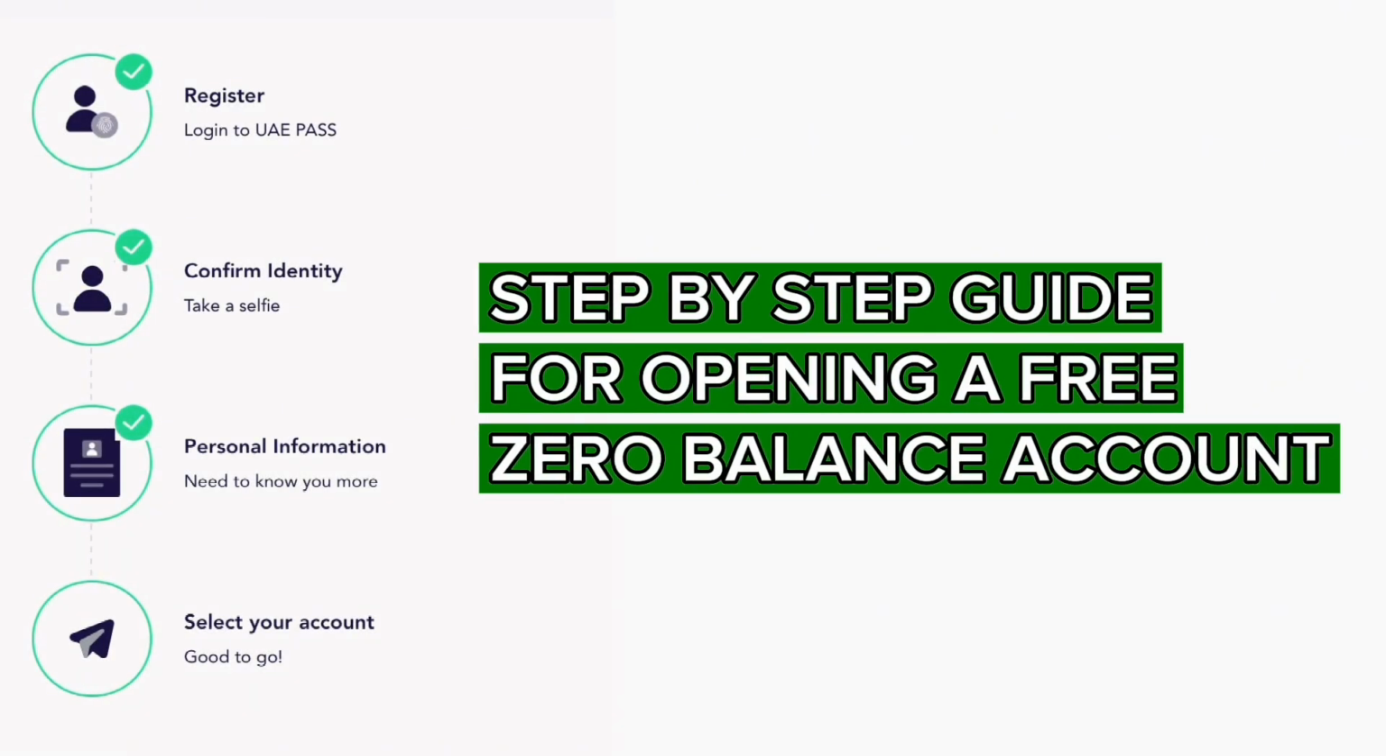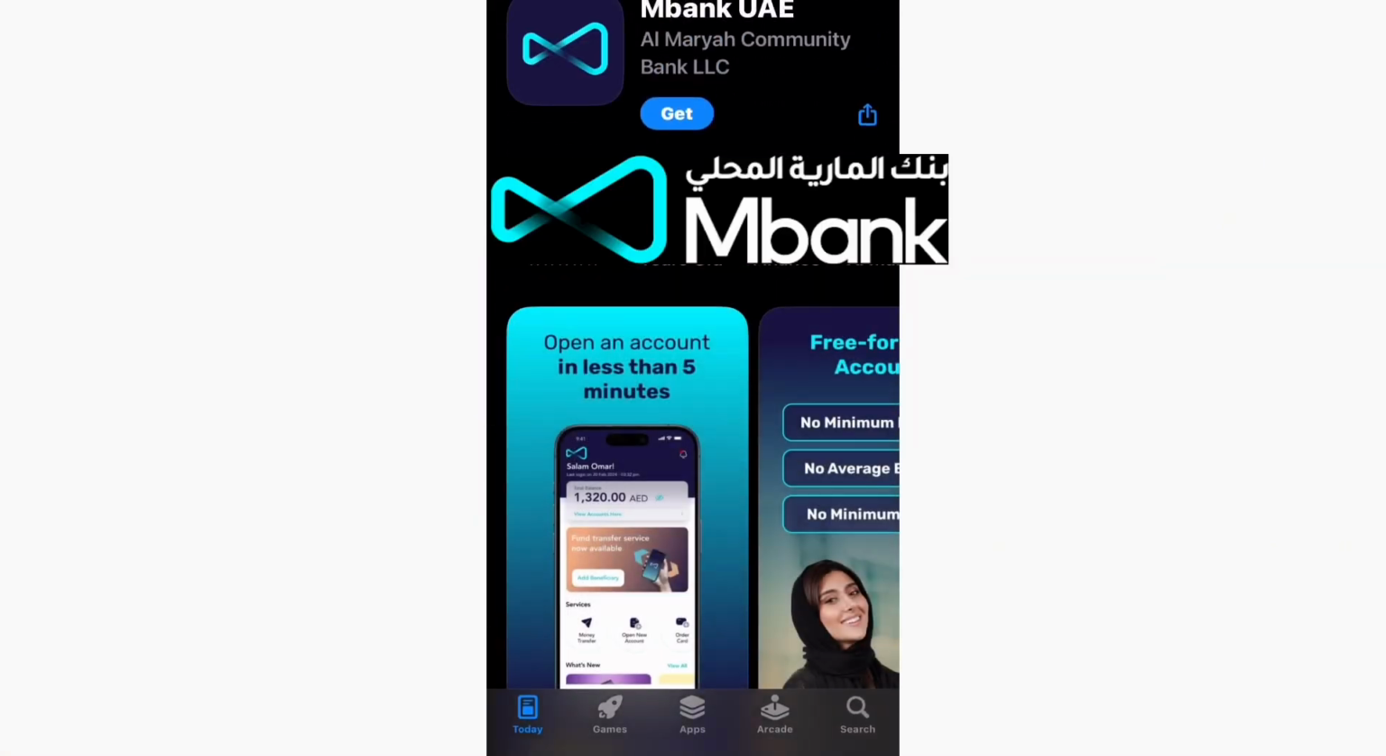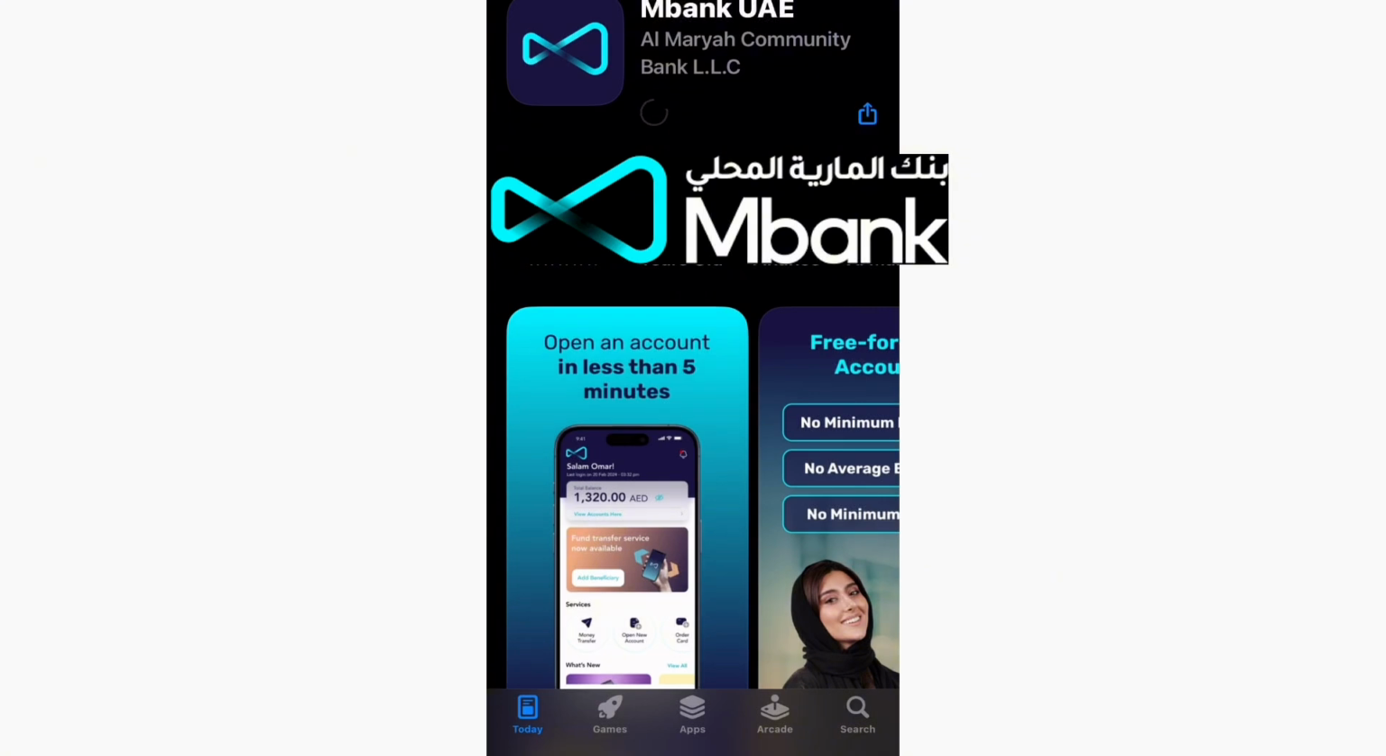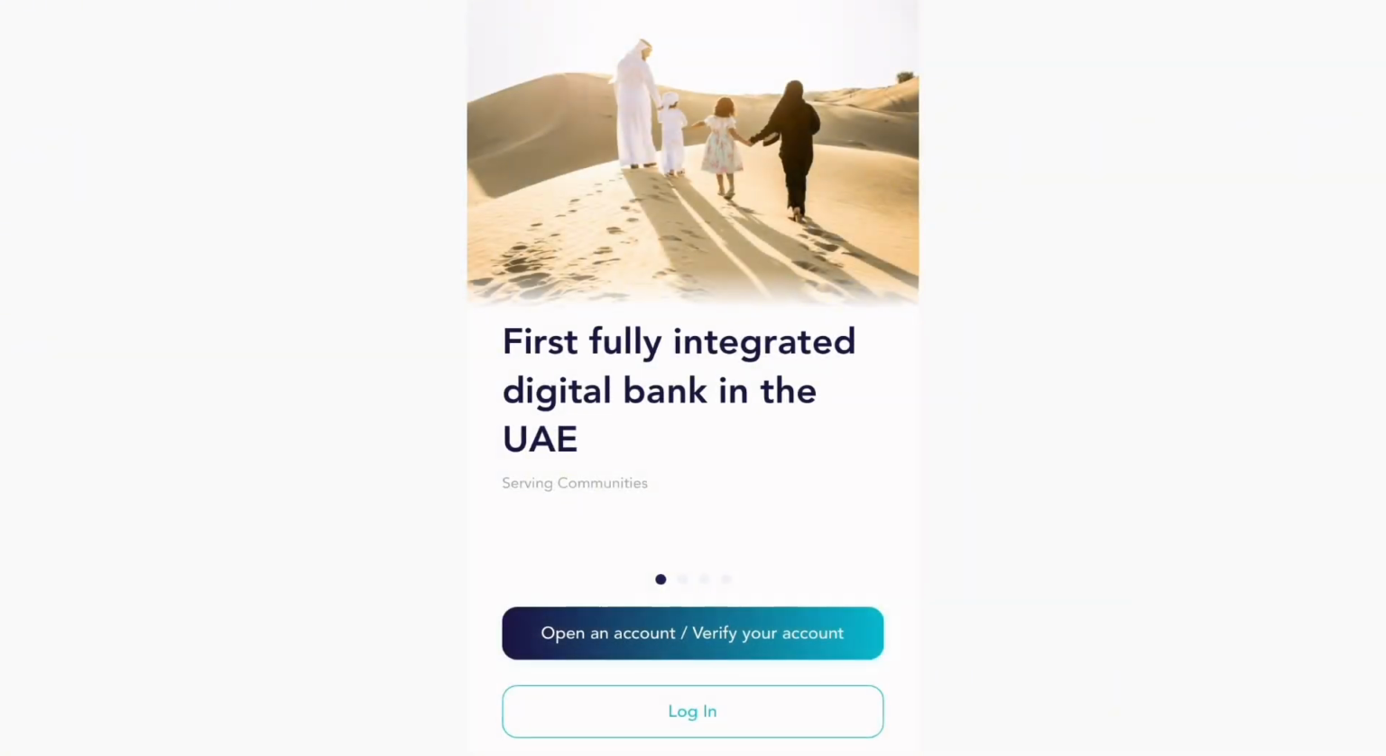Now, here is the step-by-step process of opening a zero balance account in UAE. Choose one of the banks that I mentioned above that fits your needs. For the sake of this video, let us use M Bank. Simply download the app from the Apple or Play Store. Once that is done, open the app and tap on Open New Account.